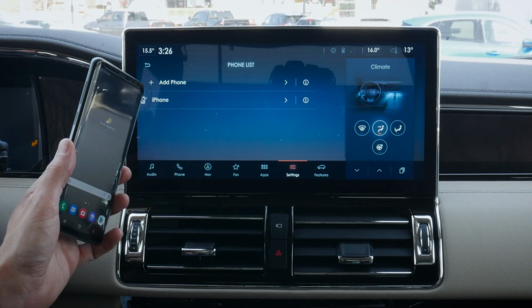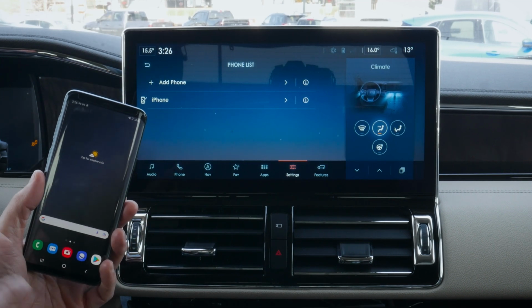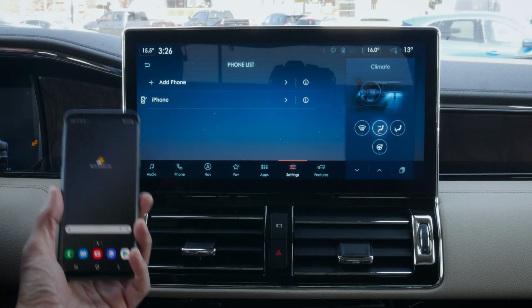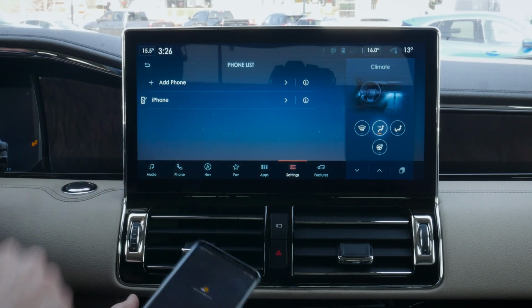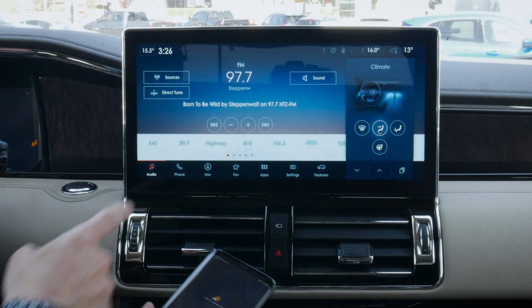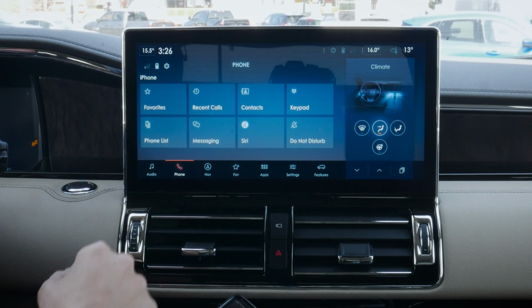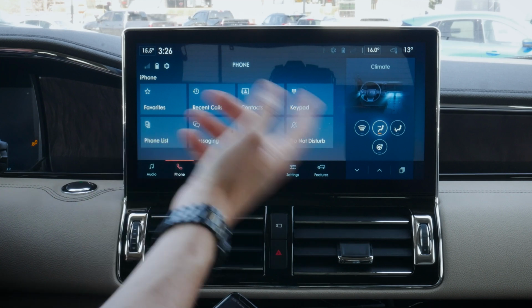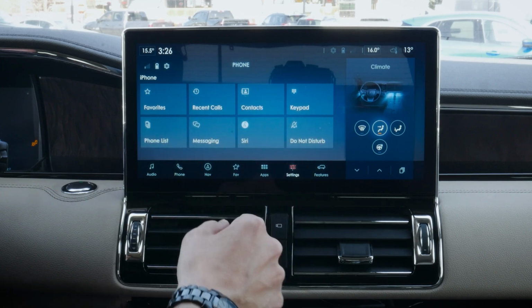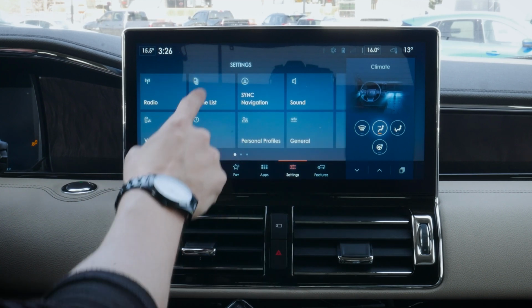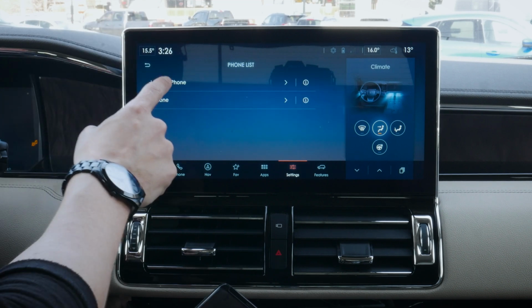Now, setting up an Android device is the exact same process. Really straightforward, so let's dive into it. So what we're going to do, if you're not on the screen, let's say you're on the audio screen or any other one, all we're going to do is go to phone, or we can also go to our settings there, but we're connected to this main phone now. So we can't really swipe across or do anything, so we go to our settings. We've got our phone list. And then we can add a phone in if we want to.